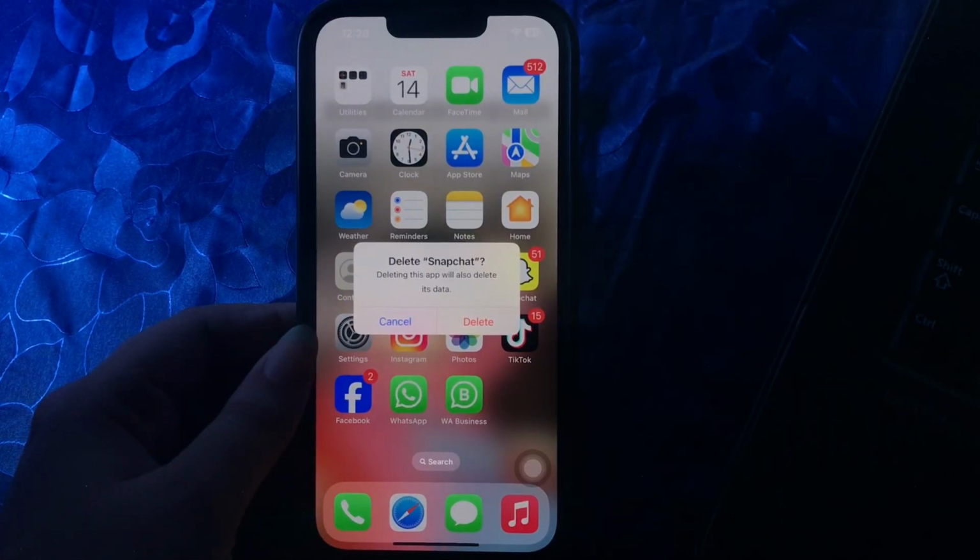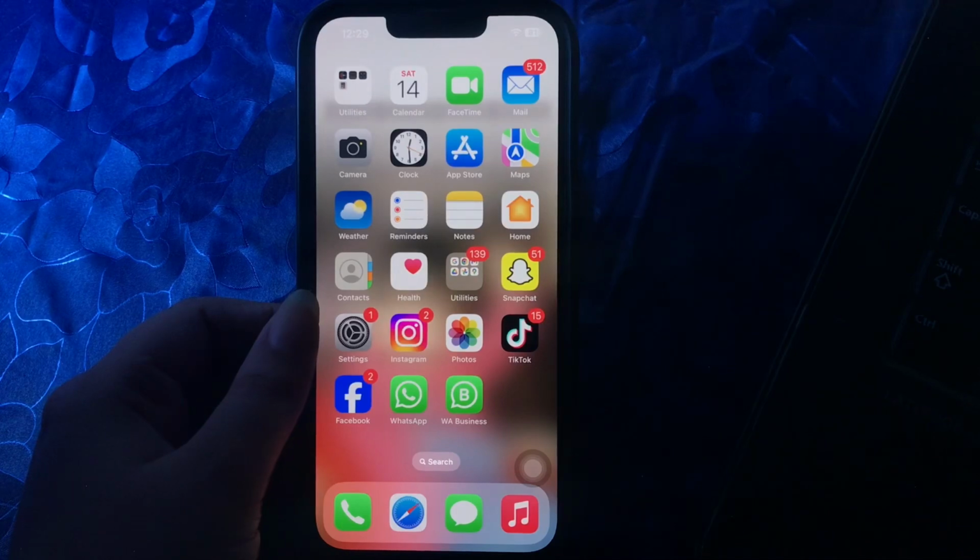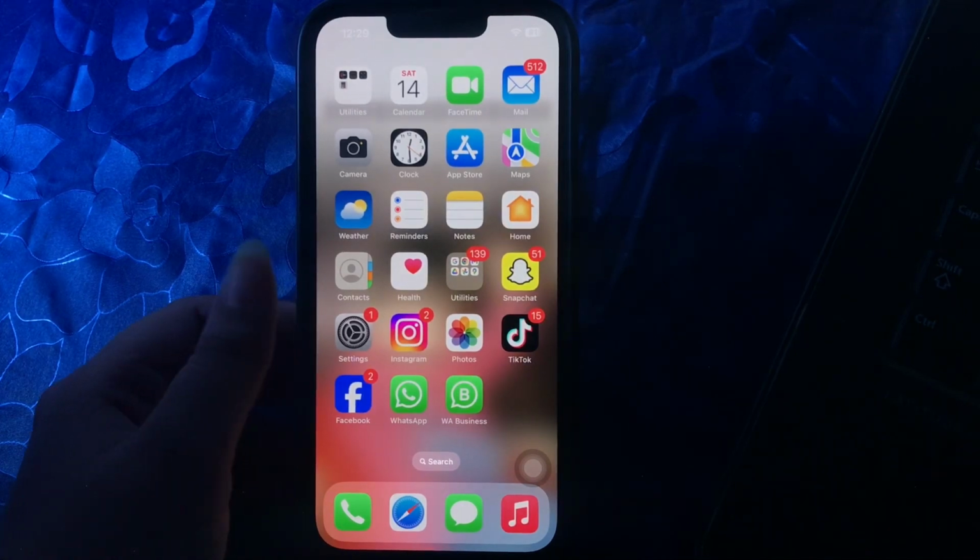After deleting your app, go back to App Store and then search for Snapchat and then reinstall it again. And after reinstallation, the next steps are very simple. All you have to do is to log in to your Snapchat account. Later you can send a demo voice note to one of your friends and you are done.